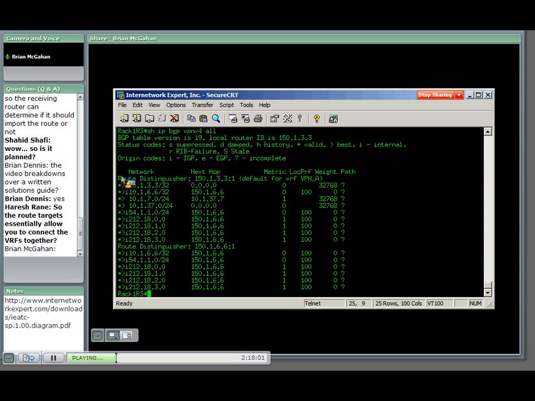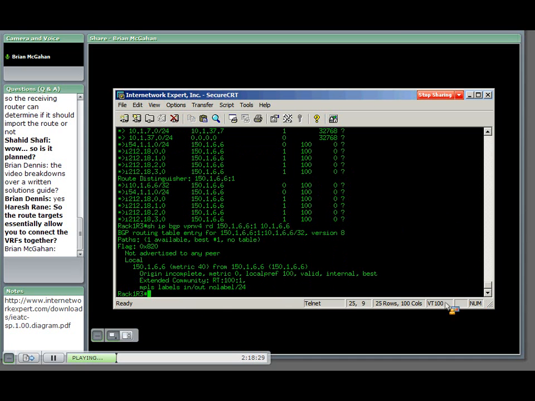Okay, we can see that there's actually two different tables we have here, and they're based on the route distinguisher. We have routes that are coming from router 6 with 150.1.6.6:1. These routes, if we say show IP BGP VPN for the specific route distinguisher 150.1.6.6:1, look at the route 10.1.6.6. Okay, this is saying show us the information for this specific prefix.